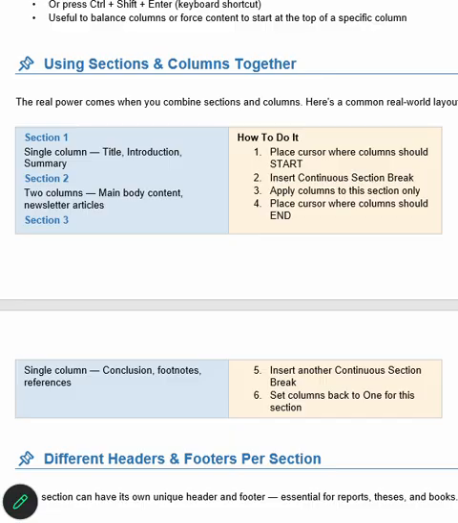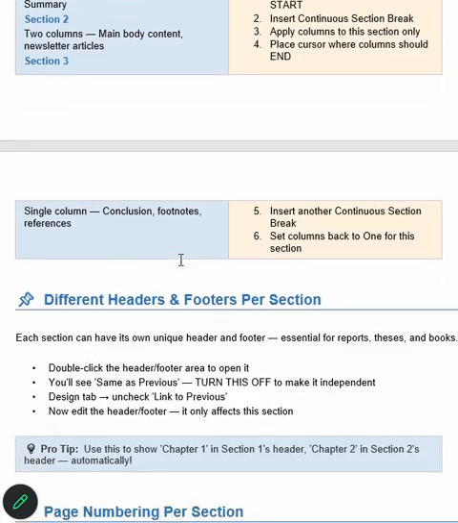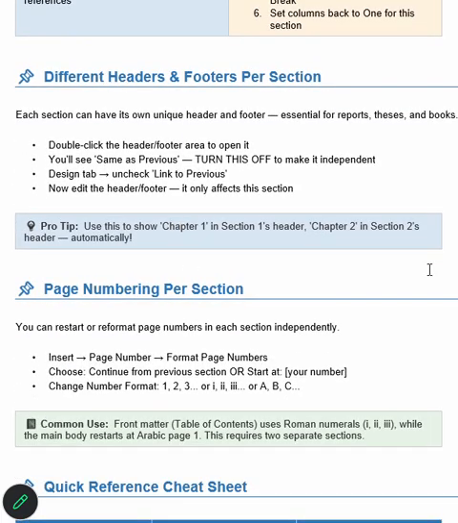I will be showing all these things in a practical way as well. But first, let's complete the theoretical part. Then it comes to different headers and footers per section. That's another huge use of sections. By default, all sections share the same header and footer, but you can make each section independent.